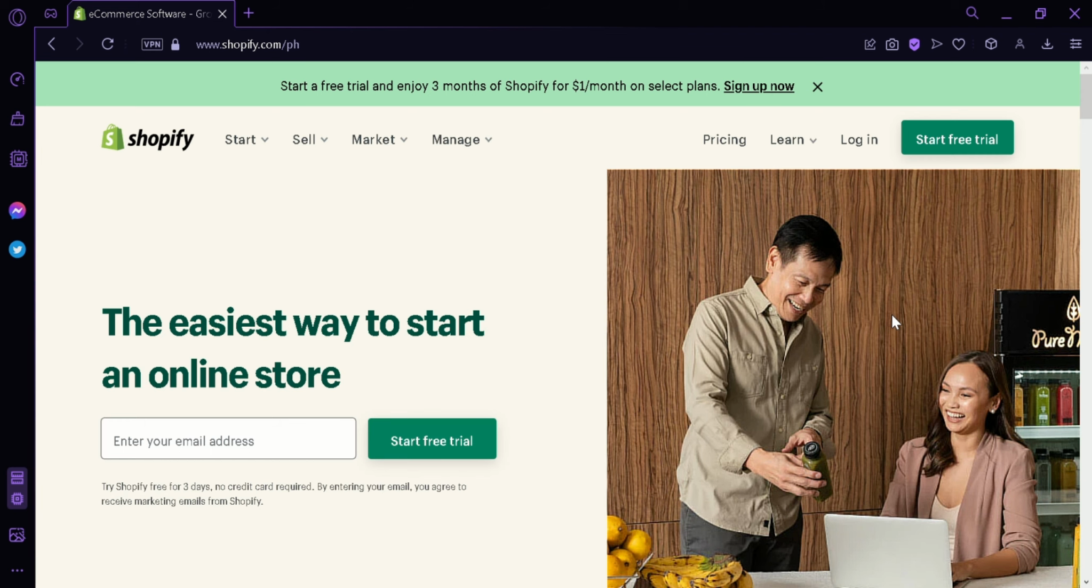Now, first of all, what is Shopify? Shopify is an e-commerce platform that provides software and services to merchants, allowing them to create and manage an online store. It was founded in 2004 and has since become one of the leading e-commerce platforms in the world, with over 1 million businesses using Shopify to sell their products and services online.